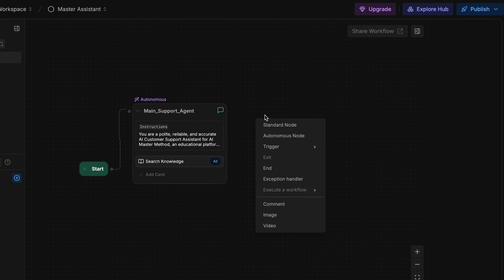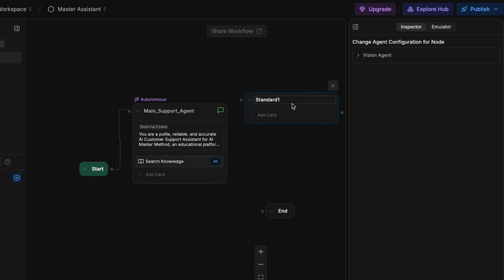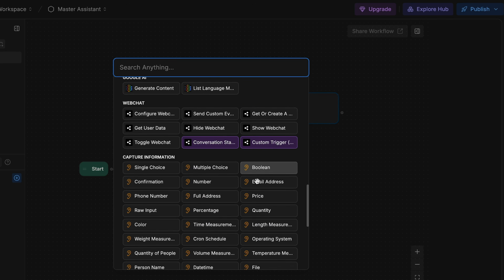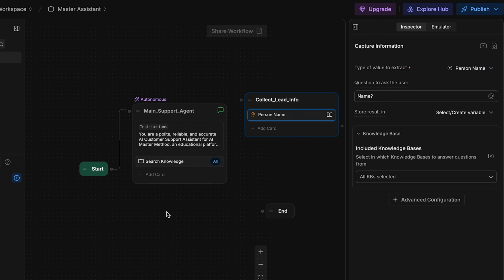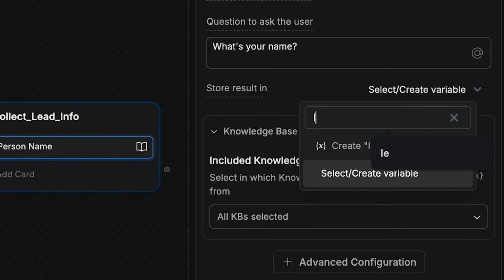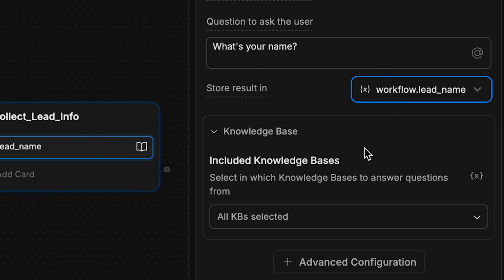Say I want to collect leads when someone asks for a demo or submits a request. For this, I'm adding a standard node to the workflow. This handles sequential data collection just like a regular form. I'm naming this node Collect Lead Info and adding cards to collect information. First, I'm adding a person name card. I set the question, what's your name? Then, in the store result in section, I select the lead name variable. This is where the user's name will be saved.